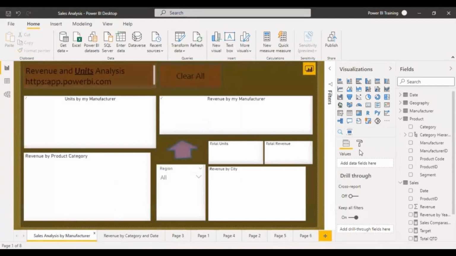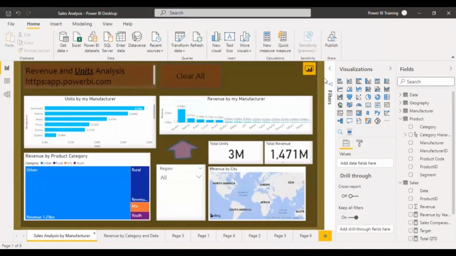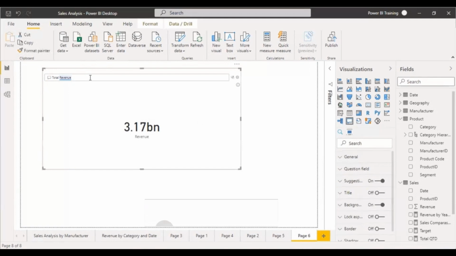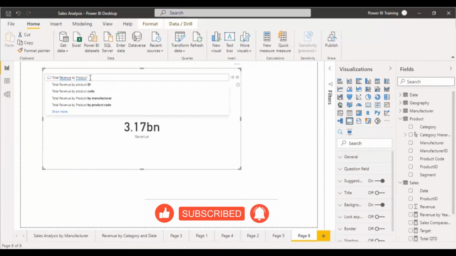It's a very, very useful feature. Let me just confirm that we have not added any filter here for this data. Yeah, if we go back here, we find that the total revenue is absolutely correct, it's 3.17 billion. And now I want to categorize it further, let's say total revenue by product category.